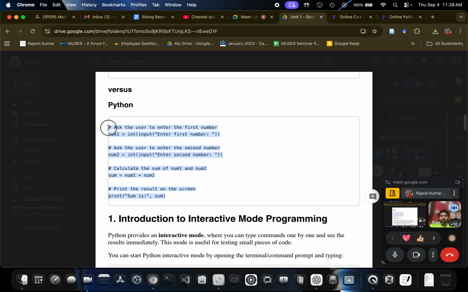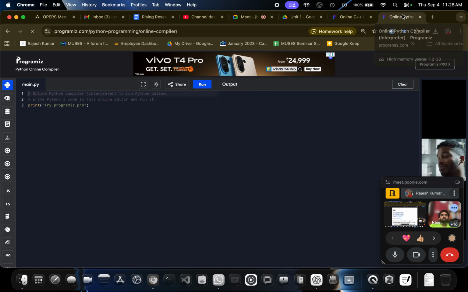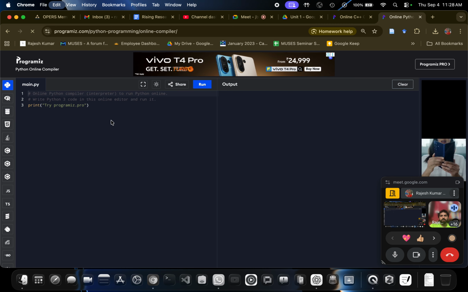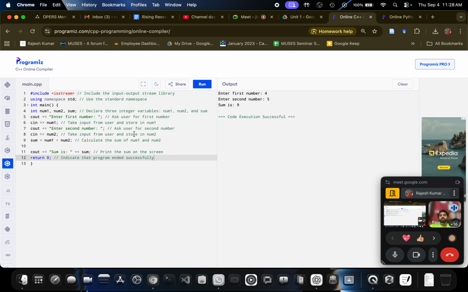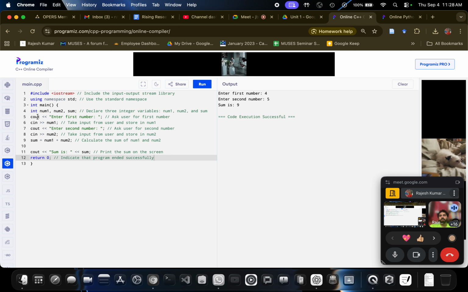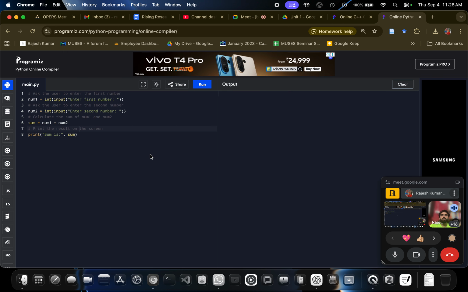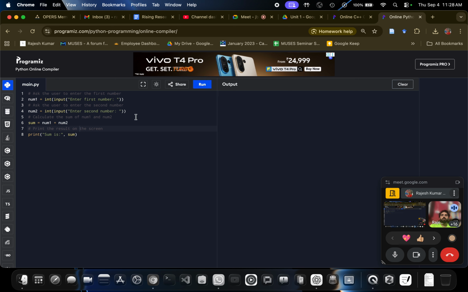So this is my Python code. So in reality, if we see, this is only 4-line code. These are the comments, right? You can just delete it. Only 4-line code. And if you see the C++ code, 1, 2, 3, 4, 5, 6, 7, 8, 9, 10, 11, 12-line code to do the same operation. And in Python, we are doing the same operation, but there is only 4-line code.